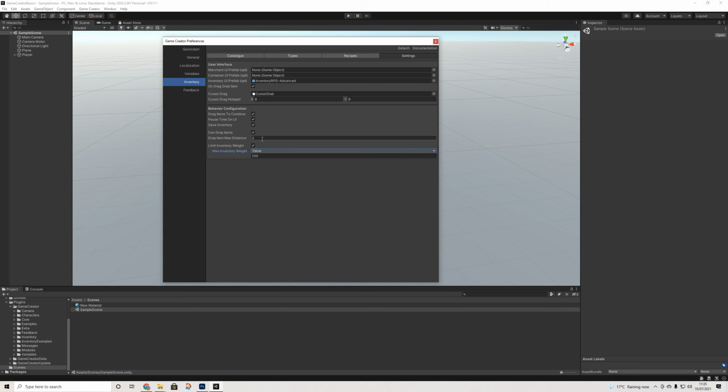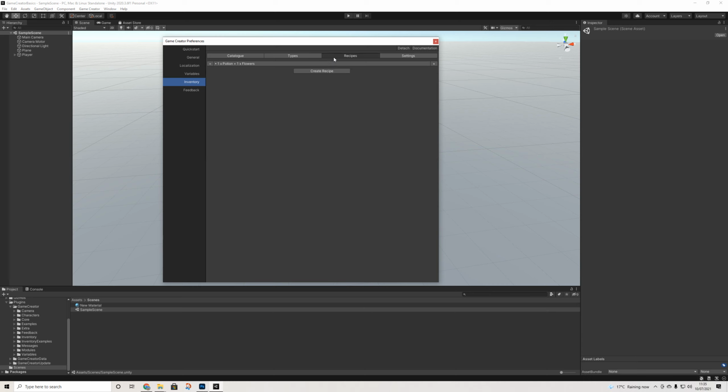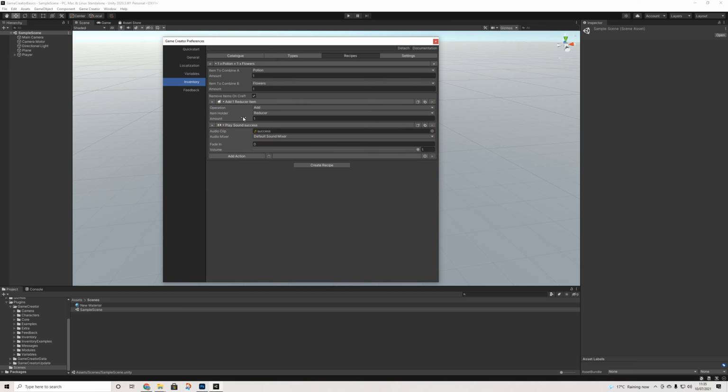Can drop items. We have all of the basics. The most important, obviously, is save inventory. That's the great thing with Game Creator. All of this data is by default saved. Pause time on UI is an important thing. This is mostly related to the prefab itself. So anyway, recipes are quite simple.